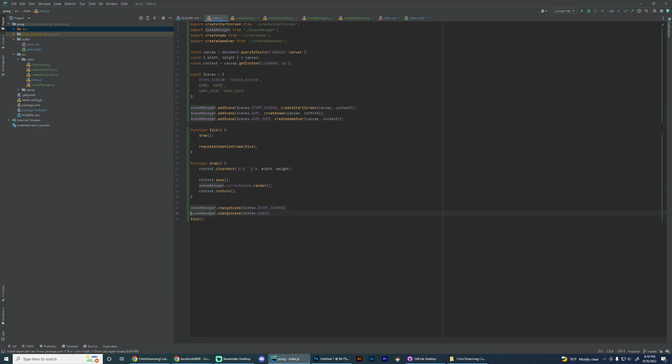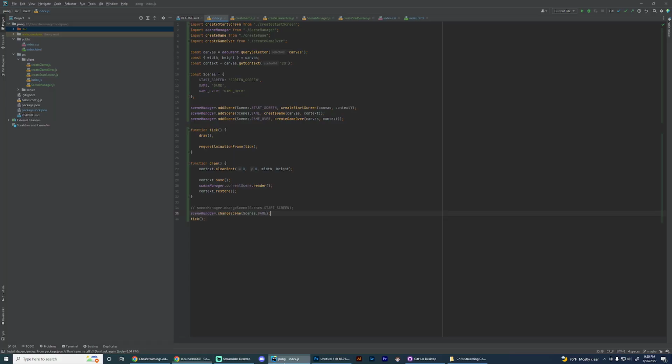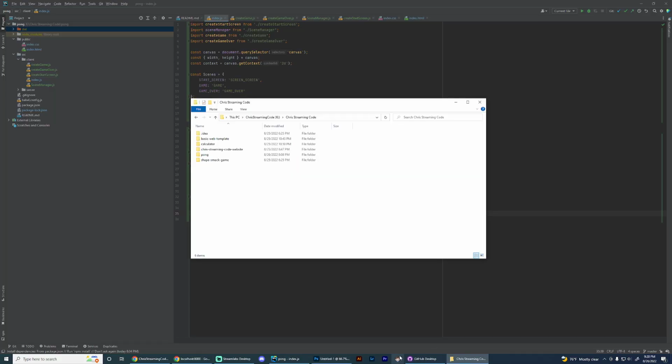Okay, and then this line is temporary, so I'm going to comment that one out, and we'll just start on our game screen every time now. So see now when I refresh the page, yay. Okay, so now we render that paddle. Let's go ahead then and make it move, because why not?